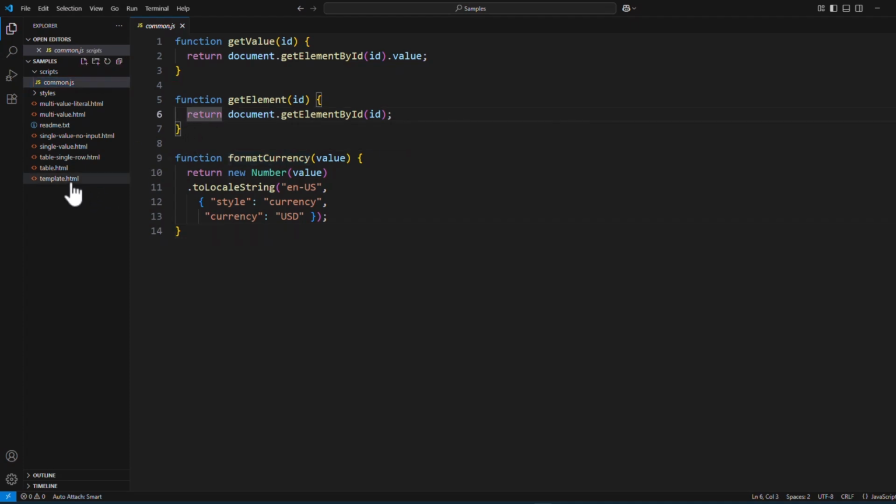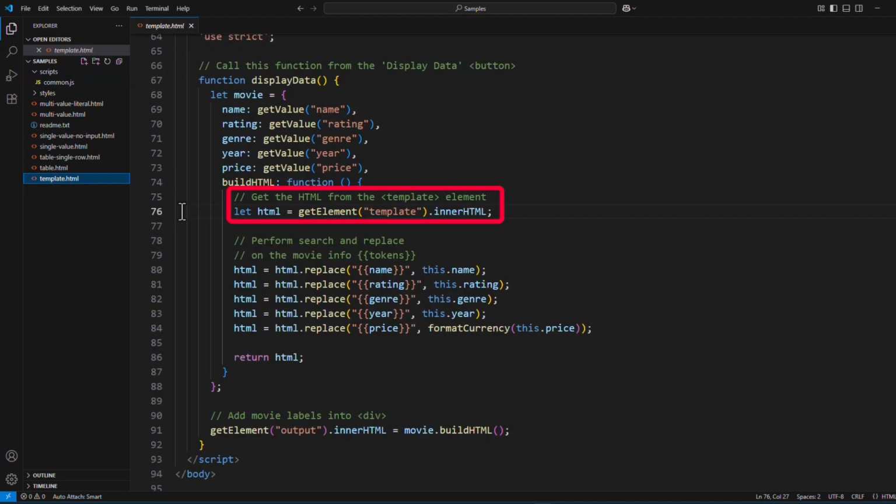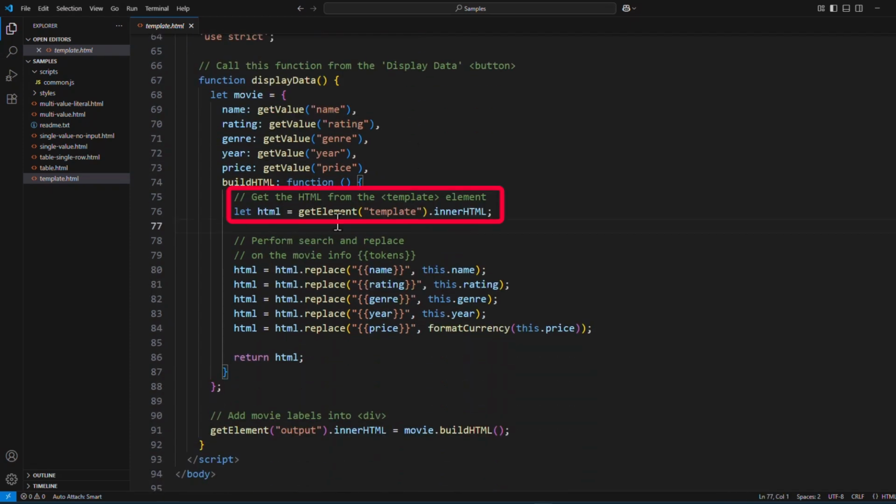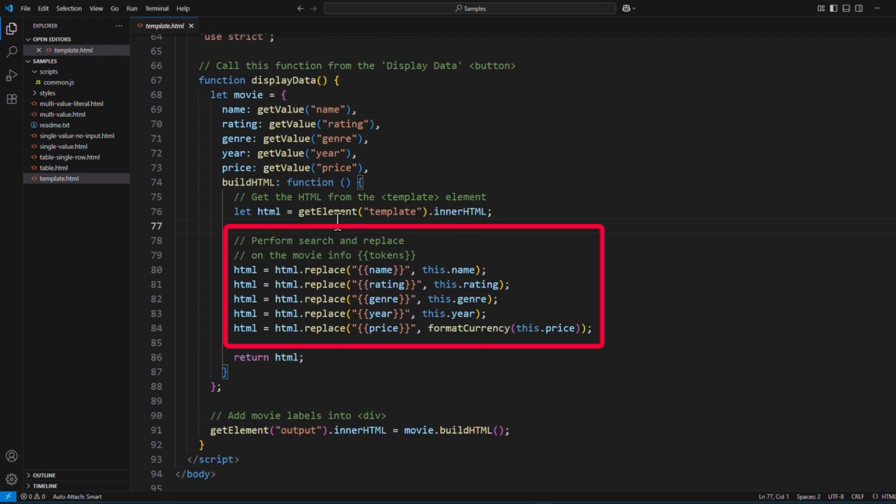So then, of course, that lets me read the inner HTML. What I get back in the HTML variable is all of the labels right here. All of that gets put into this HTML variable. Now it's a simple matter for me, writing my own little template engine on lines 80 through 84, to simply go through and do a replace on each of those tags.